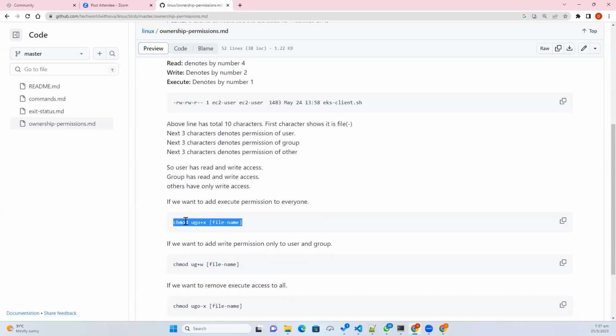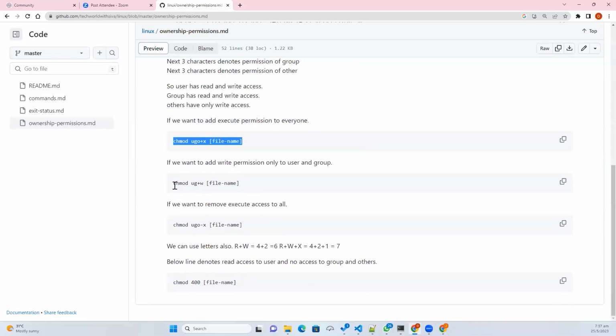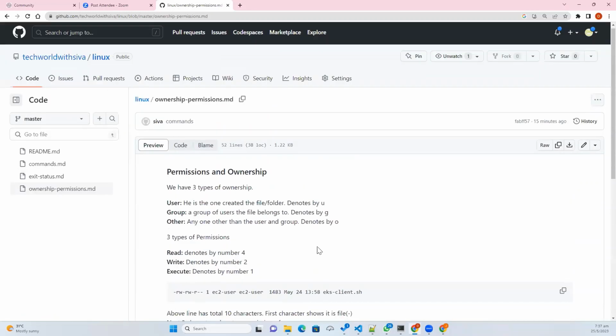To give the execution access for everyone, chmod is the command to change the modification. And yeah, so you know all these things. How can you remove? You can use the numbers also. For just read access, chmod 400 file name. This gives only the read access to the user and no access to anyone else. So this is what we discussed.